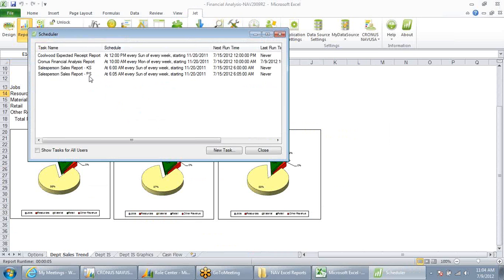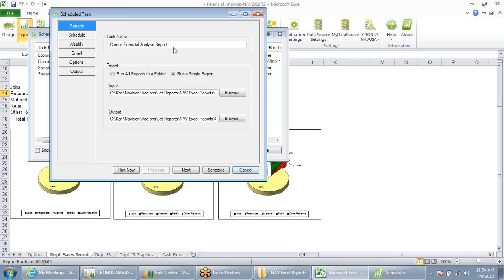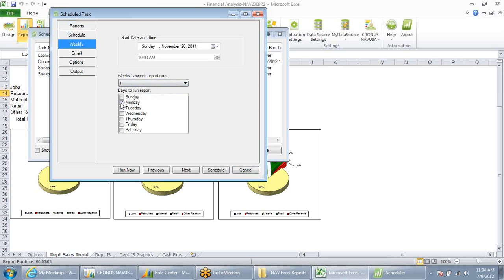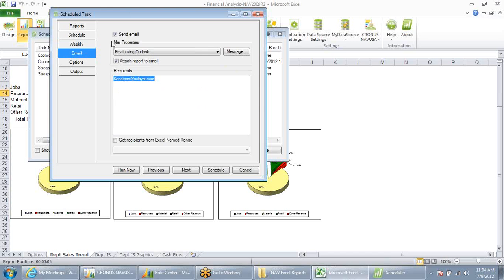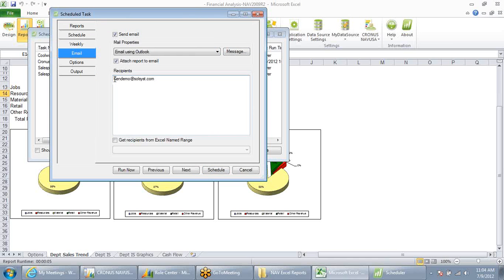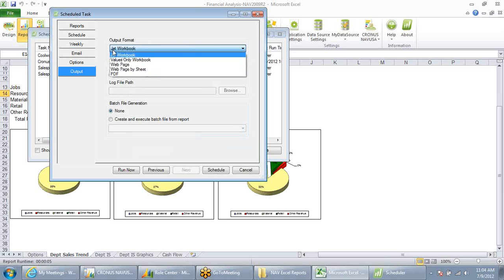Lastly, these Excel reports can be scheduled and automatically delivered to the appropriate individuals. For example, if I click on this scheduled task for this financial analysis report, we can see that this report is scheduled to be run weekly. It's scheduled on Monday at 10 a.m. and it's set to be emailed with the following subject line of the email and body of the message attached. I'm sending this report to this individual, but I can quickly add additional individuals to send it to multiple people. Lastly, I decide that I want to assign this as a web page, a PDF, or a JET workbook.